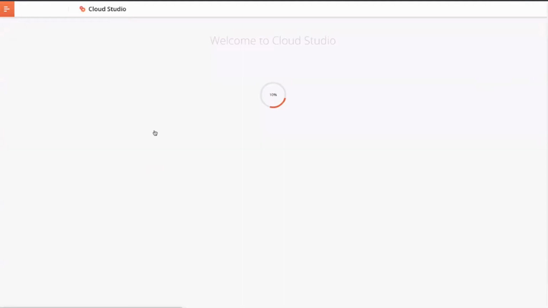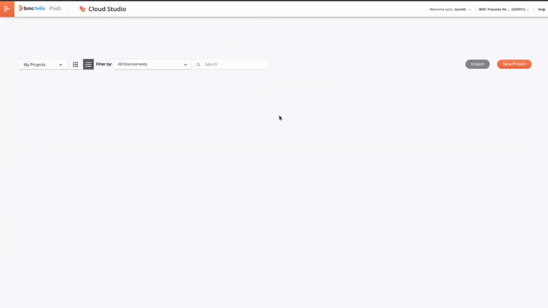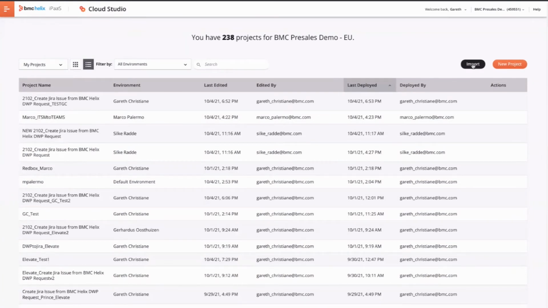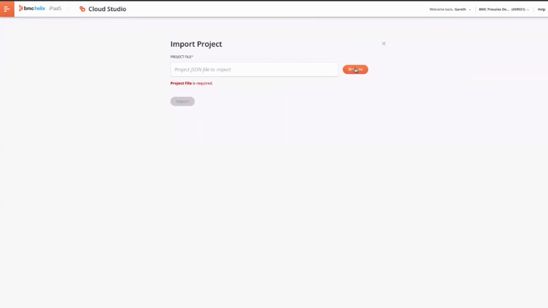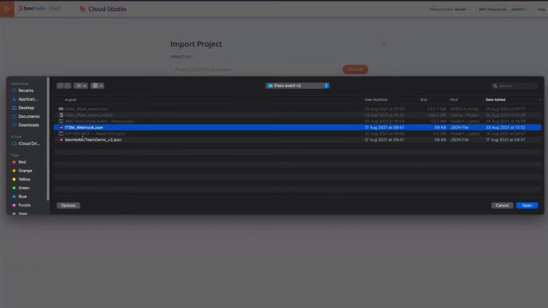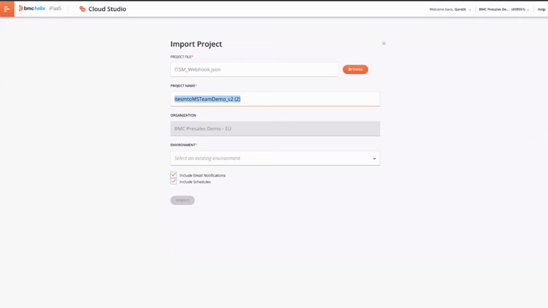So I'm going to go into Cloud Studio, and then we'll import that particular project. Import, browse for my JSON file. So there's my ITSM webhook JSON. Go ahead and open that up. Give it a project name and specify my environment. I'll go ahead and import that.